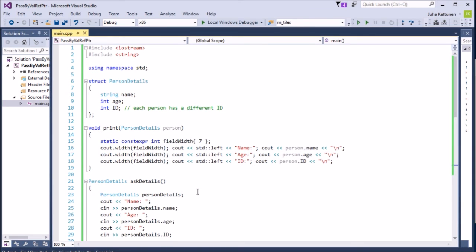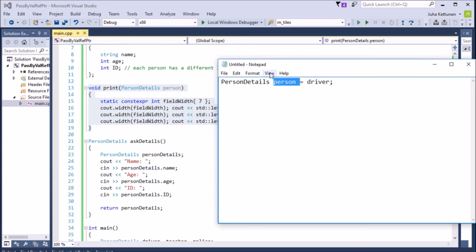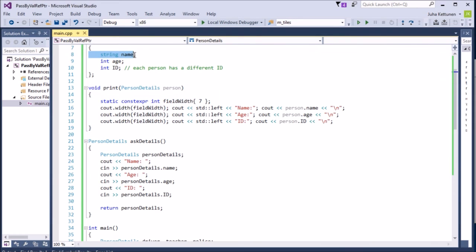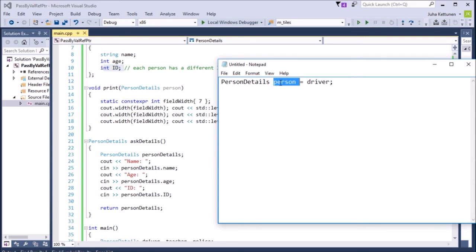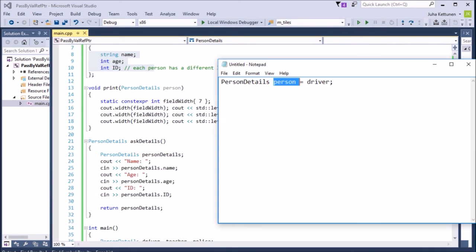Now this was passing by value. The problem, not a problem, but there is one issue here, which is why we don't normally prefer doing it like this, because we need to create this temporary object here, person. In this case, we need to create a string, age, and ID here. Always when we create this temporary object, we need to create all these variables, and we need to copy one by one, for example, the driver values into this. So that's a bit heavy operation.